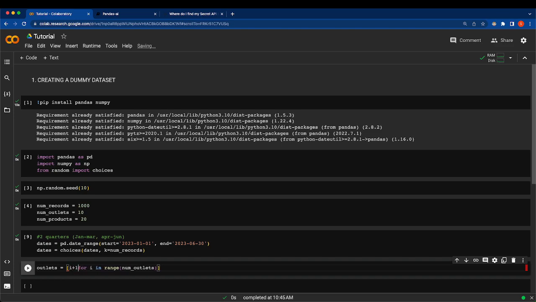So if we are looking at 10 records, it's going to be from 0 to 9, if that makes sense. So i plus 1 is going to increase the index from 0 to 1, then from 9 to 10. So we have a range of 1 to 10. But for us to get that, we are going to convert this to a string because we want to concatenate with outlet. So we can have outlet 1, outlet 2, outlet 3, up to 10, something like that.